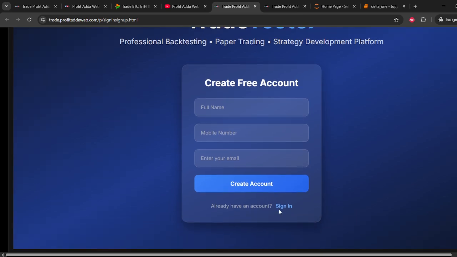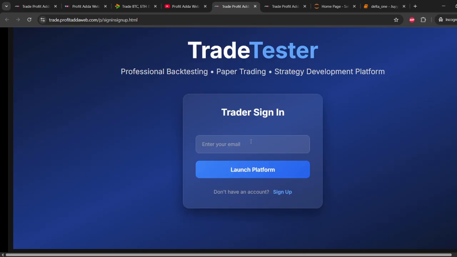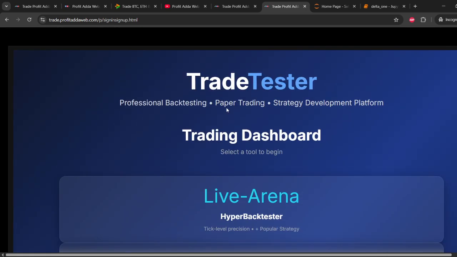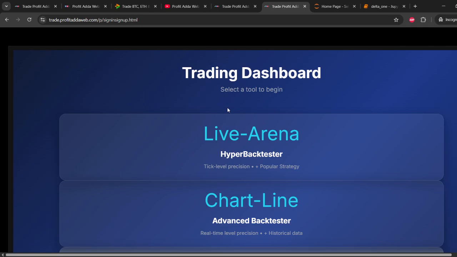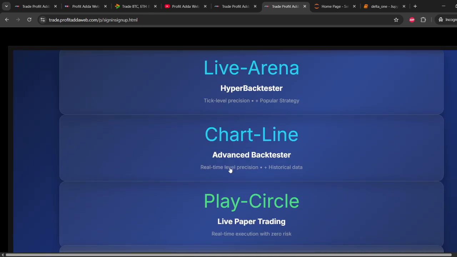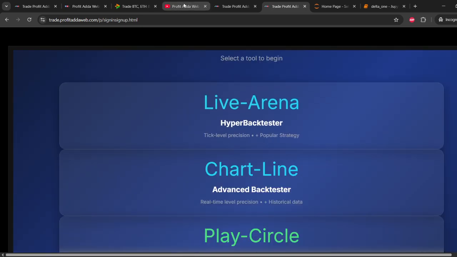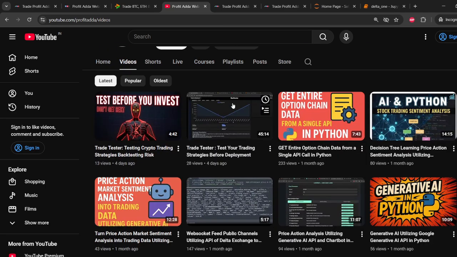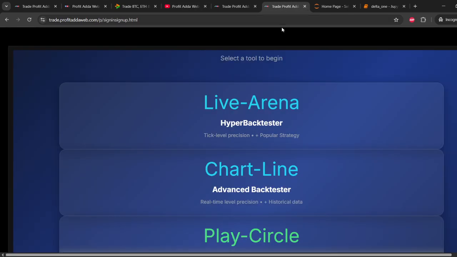After activation, you just have to sign in with the given email, say launch platform, and it will take you to this tester website. We have a trading dashboard which shows live arena, chart line, and play circle. I have already explored these in my previous videos, so you can check them out. If you go with trade tester, I've talked about a lot of things from the basics, so you can just explore. Right now I'm explaining this as an overview.